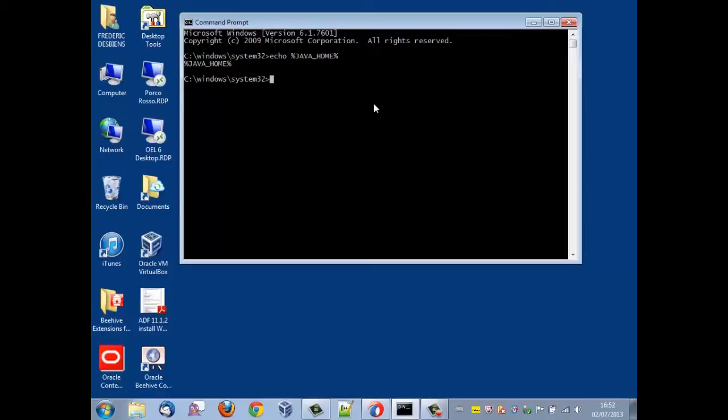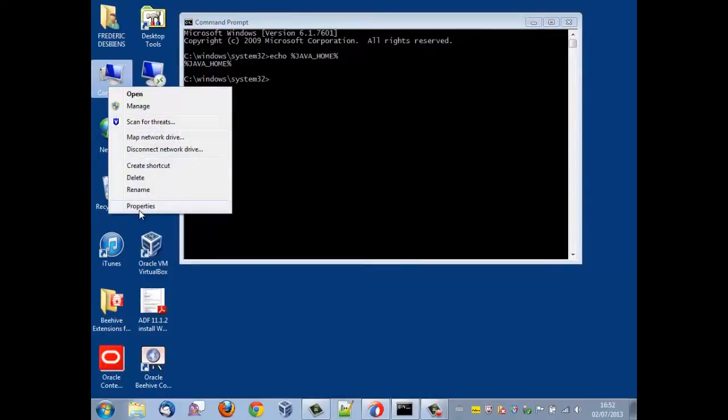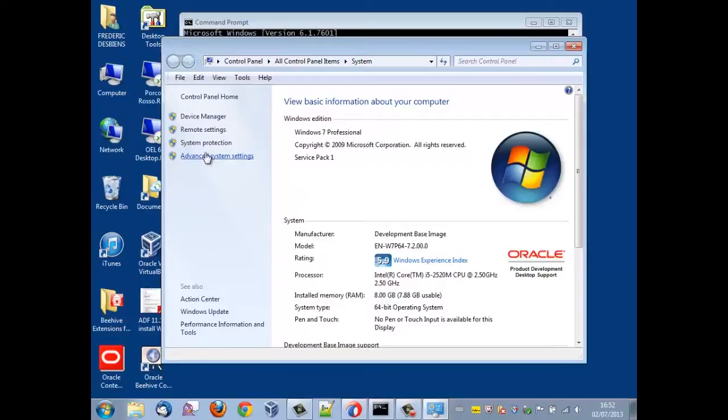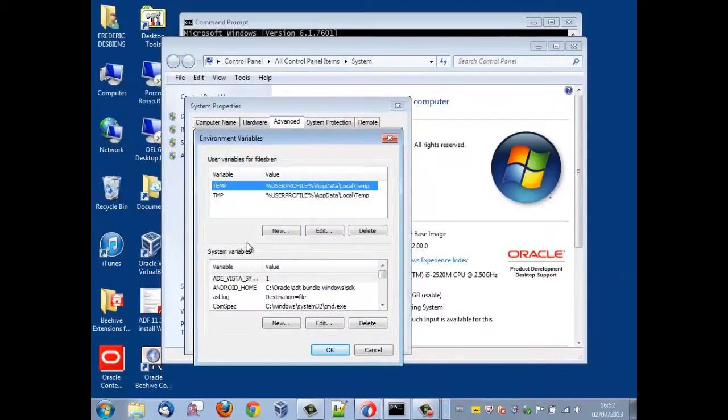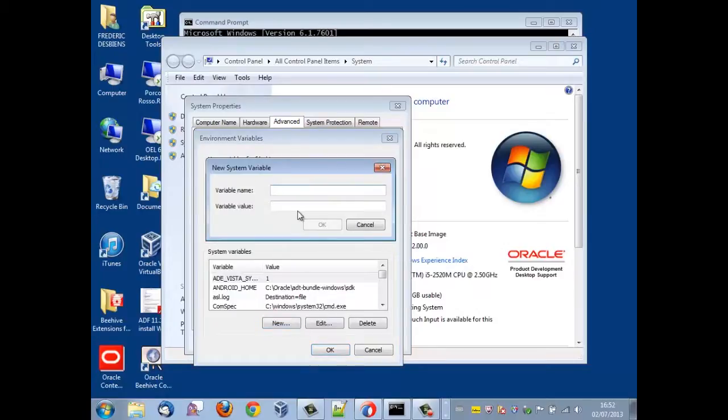So I will access the variables and I will create in system variables a new one for JAVA_HOME. The value for the variable must be the root folder for a JDK somewhere on the system, and I recommend to use the same you are using in order to run JDeveloper 12c.